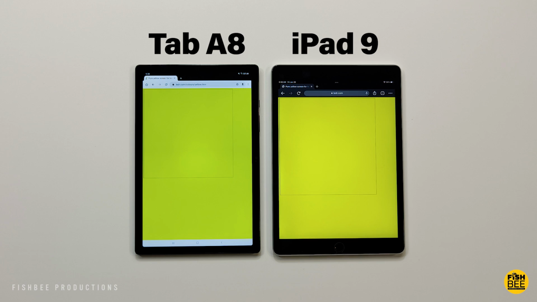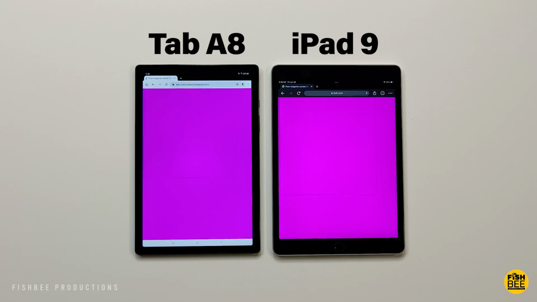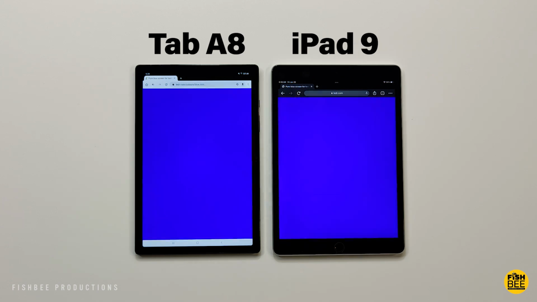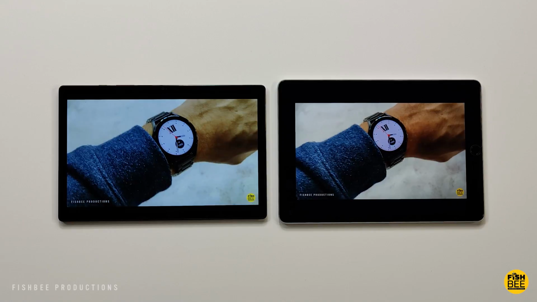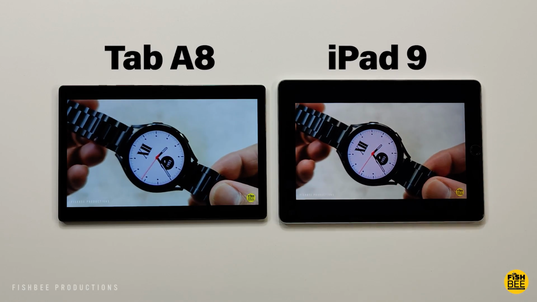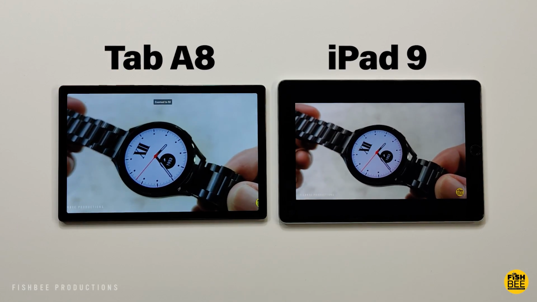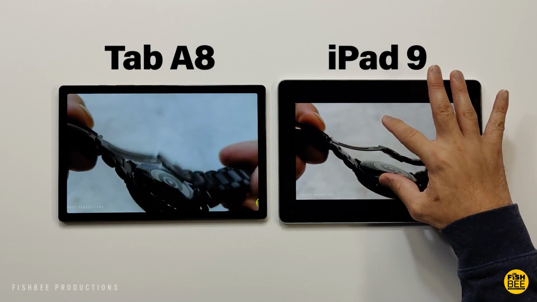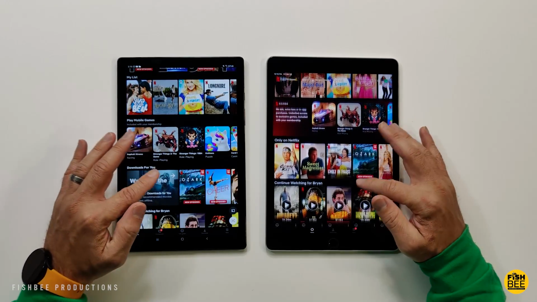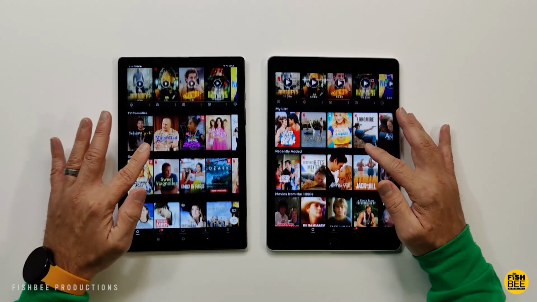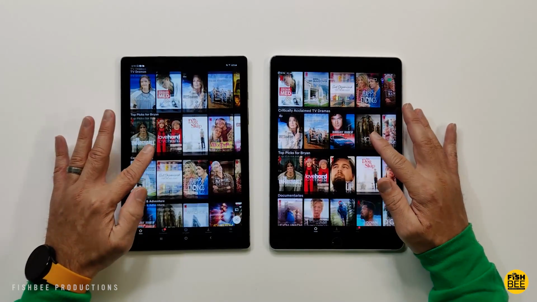Not sure if you can tell from this video, but colors look a little bit brighter on the iPad screen as well. When streaming videos online, you can sort of see a difference there also. You get 2160p resolution on the iPad when watching YouTube videos, only 1080p resolution on the Galaxy Tab, and then on the iPad you get full HD playback on Netflix, only SD quality playback on the Galaxy Tab A8.